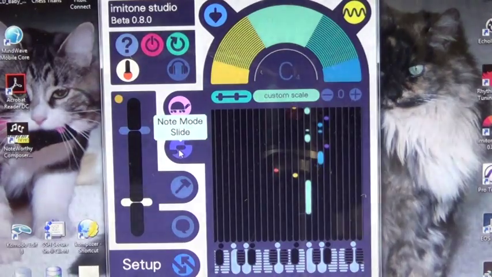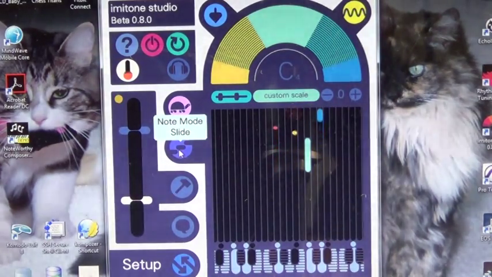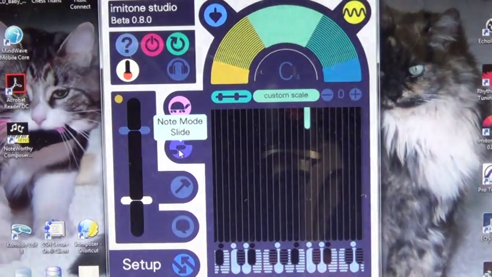So anyway, that was just driving, in this case, an analog synth that already has a MIDI interface on it with the imitone on my little PC, and I think it works pretty good. So I just wanted to show you that.